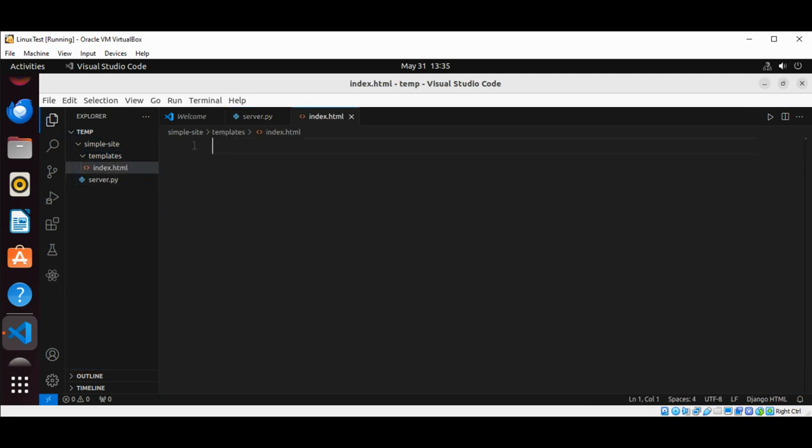In our template file, we are going to add a simple HTML tag, h1, just a hello. So now we want to set up our basic Flask server. So we can say something like that in server.py.